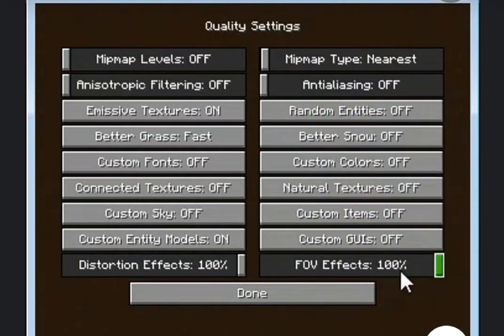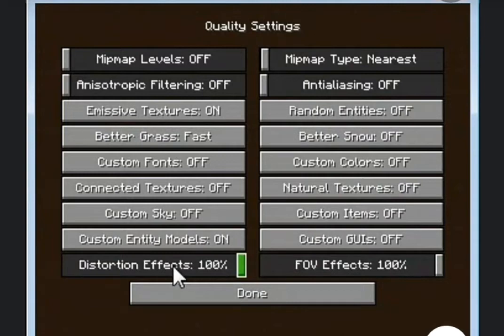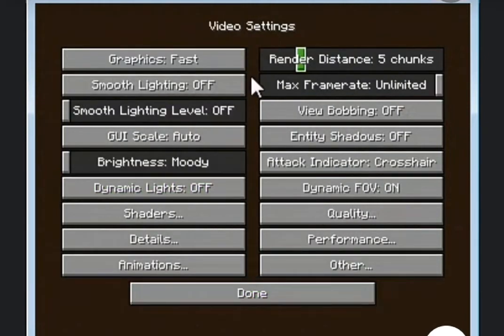FOV effects, I know what that is, but set it to 100. Anyways, it does affect the performance. I think it's supposed to do something with the FOV. Anyway, so distortion effects, set that to 100. I don't know what that's supposed to do either. So anyway, these are the settings that will actually matter while you play.